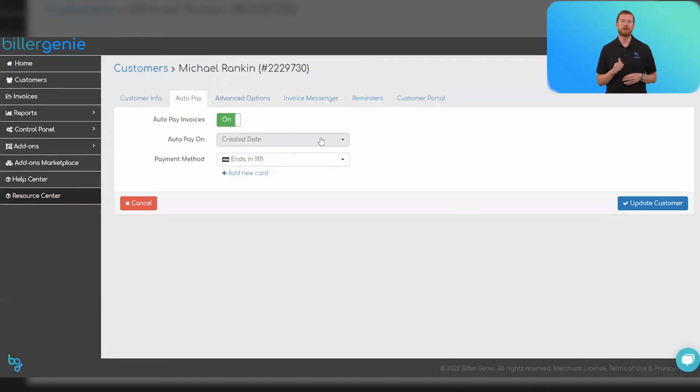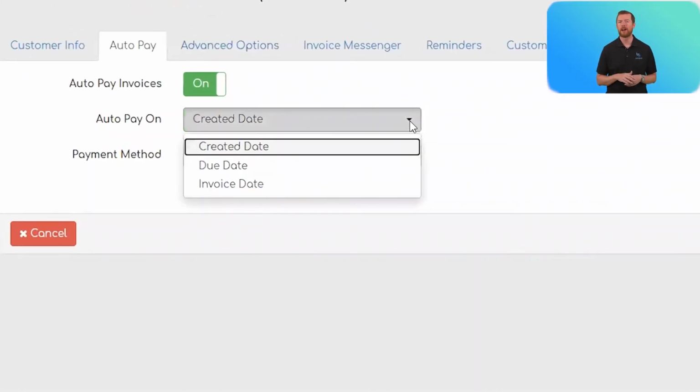So there are several different times or dates that we can run that auto pay. We can run it on the date that it's created. So as soon as you create the invoice and save it and it sends to the customer, it's going to be automatically billed the payment method on file. Or you could do it on the due date, okay?